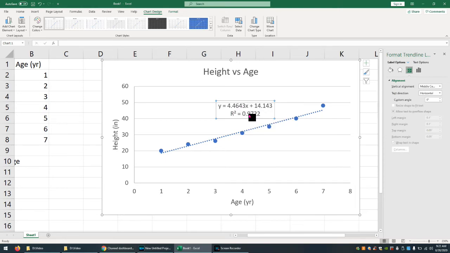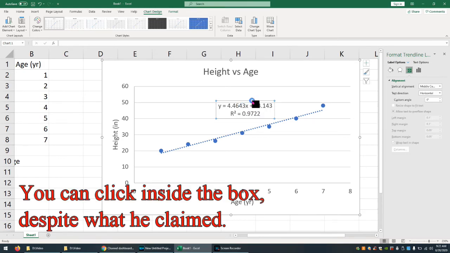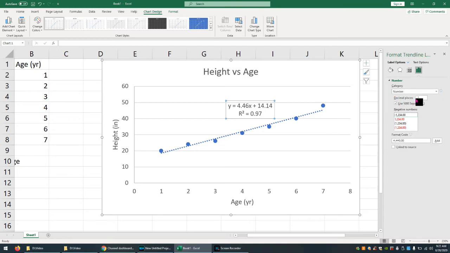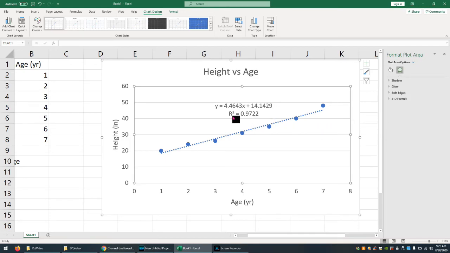If I need to change the number of decimal points here, I can do that by, if I just click on the box, I don't want to click inside it. I want to click on the box and then come over to the graph information over there, number, and then now I can set the number of decimal places. Notice that it automatically changed. We definitely don't want 2 decimal places. If I go to 4 decimal places, we're now at 4 decimal places right here.